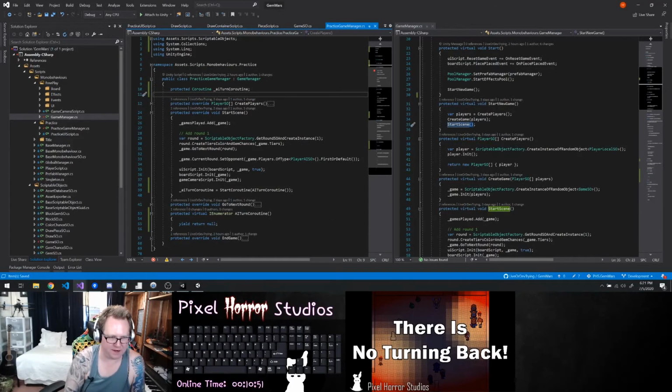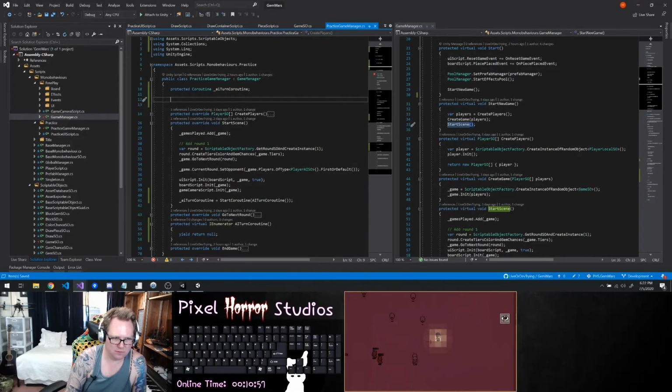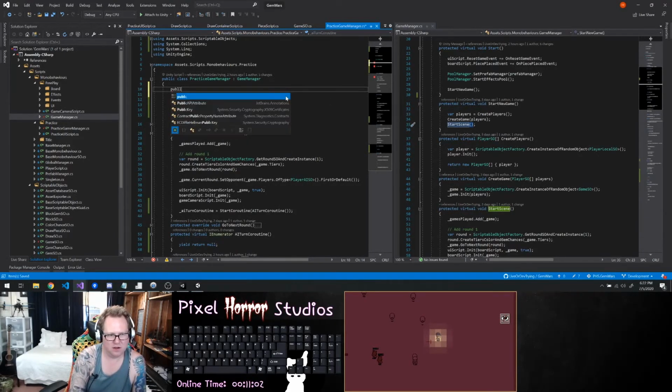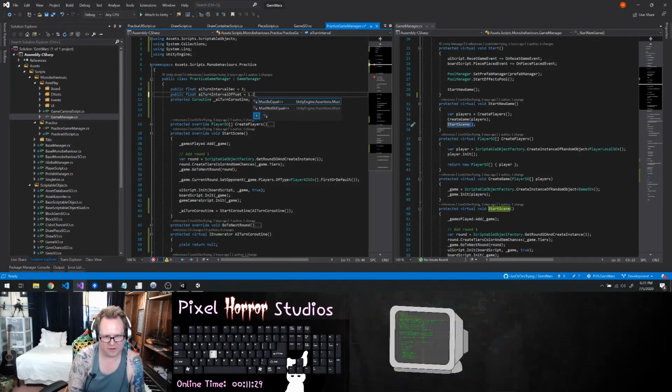So when I get my AI turn coroutine, when I start my game manager, let's just start with this as a public float. And we're going to say this is an AI turn interval, and we'll set that to 3,000 milliseconds or 3 seconds. And then I want to add a public float AI turn interval offset, and we'll set that to 1.2f.